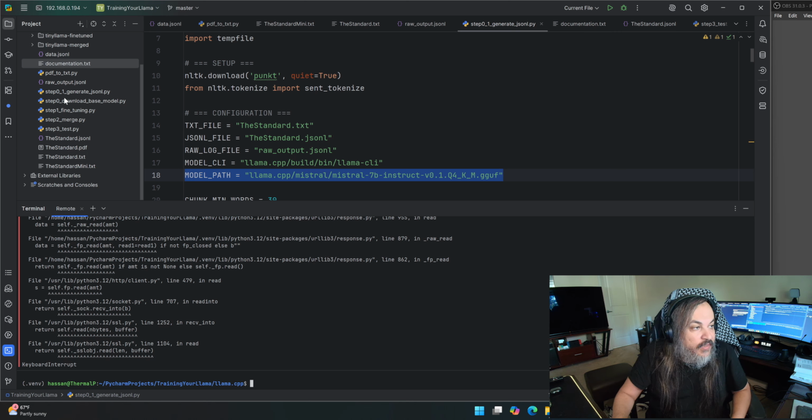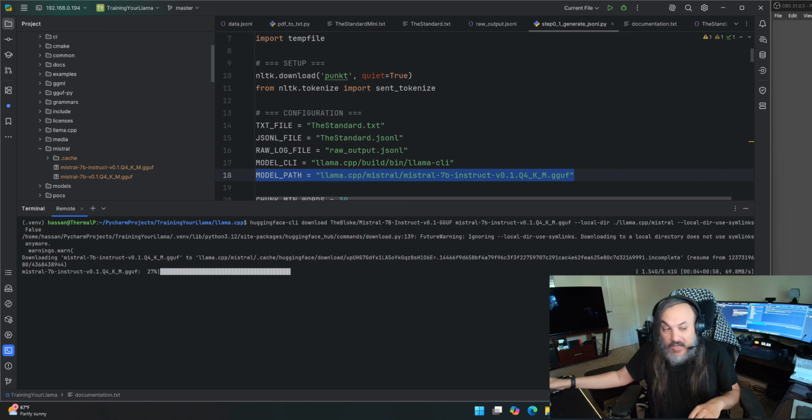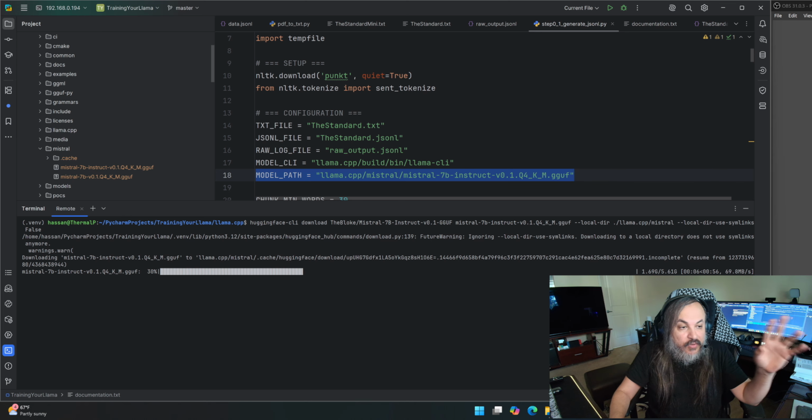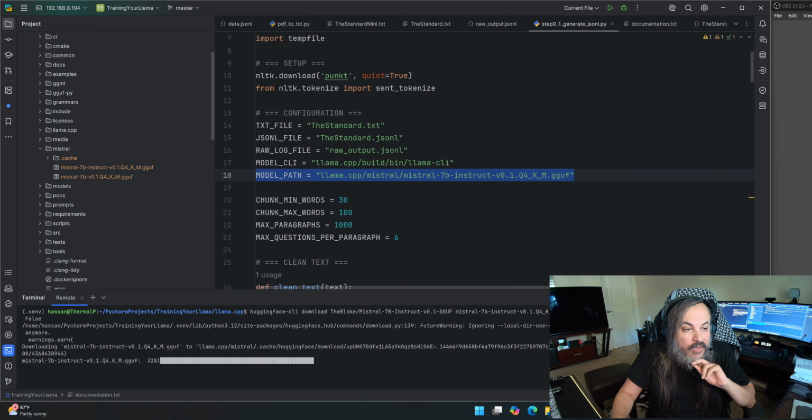So let's do this because it kind of overwritten. Yeah, it's going to be super quick. See, it's picking up where it left off. I think that's pretty cool. So that's the Mistral. While it's doing that, I'm downloading this model.